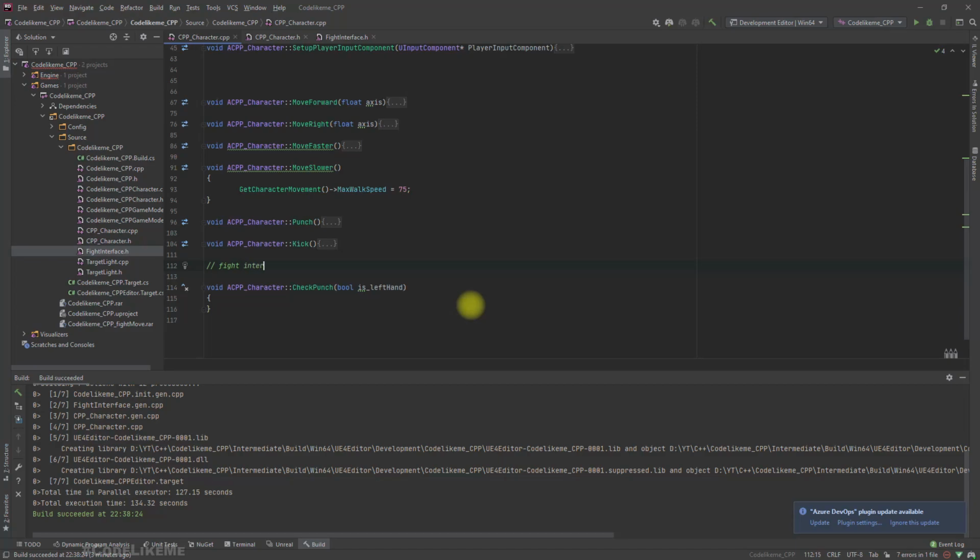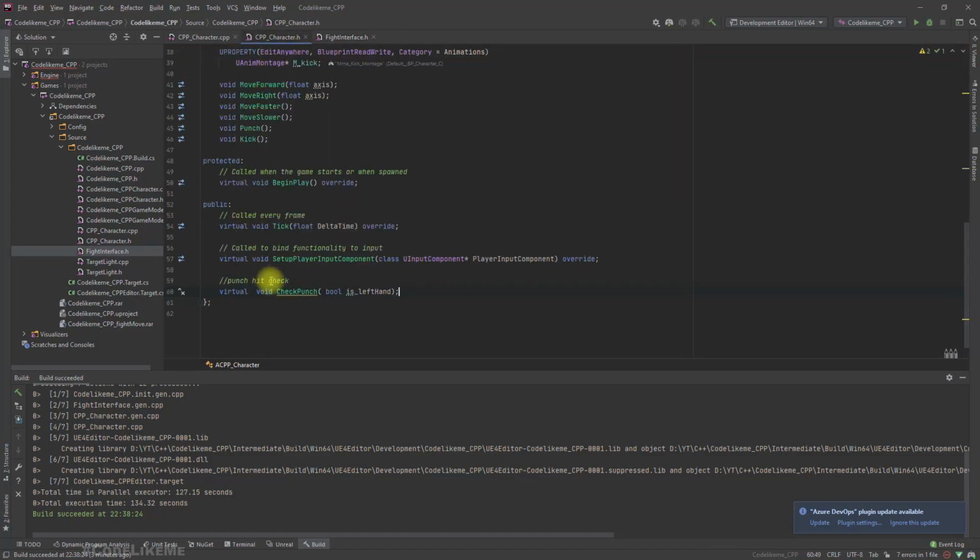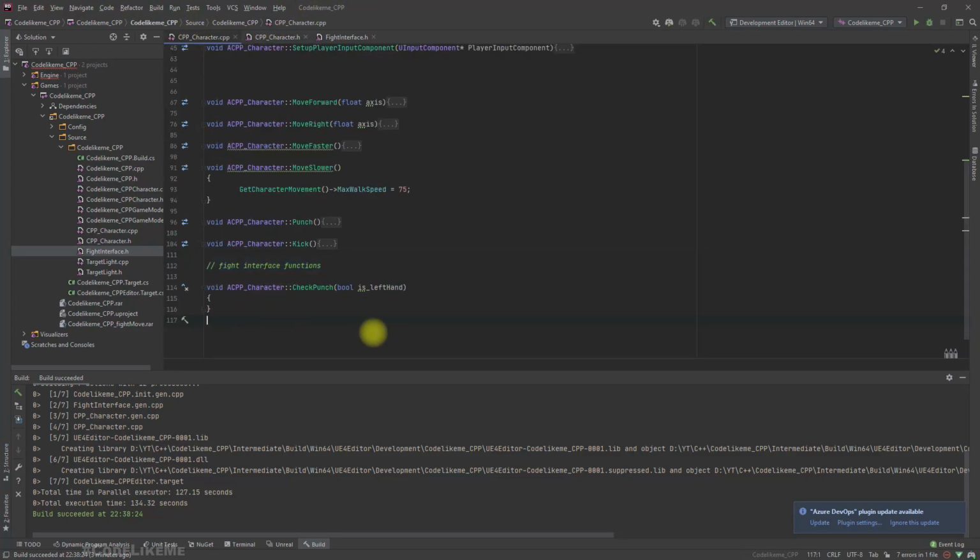Fight interface functions. End of fight interface. So I'm gonna put everything I implement from the fight interface within these two comments. Okay, well, for now let's just print some text in here to verify that this function is being called.